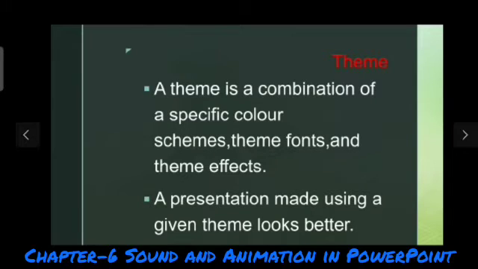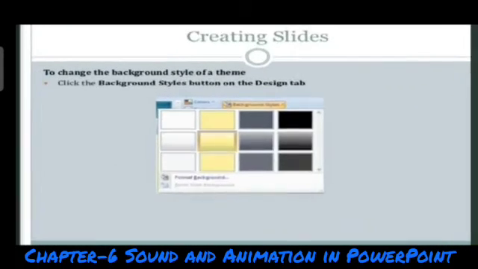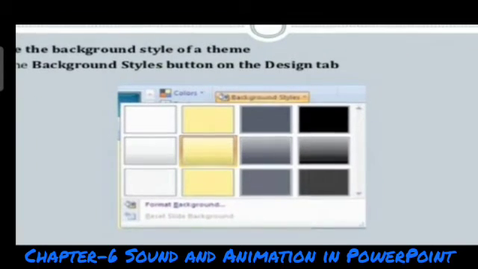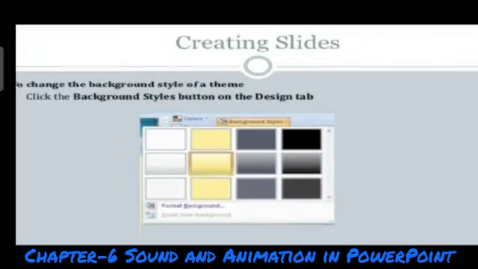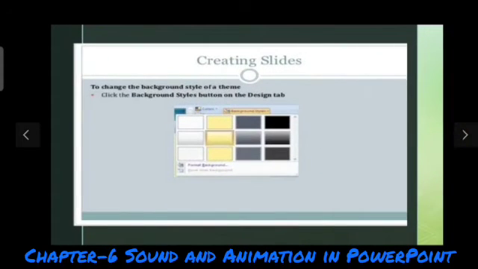So why we are using themes? For making our presentation more attractive, to look better, you can apply theme. So these are the steps here. To change the background style of the themes, click the background button on the design tab, and you can click here. There are so many styles, and you can choose any style which you like most. And you can go to the format background also, and you can apply the background style.